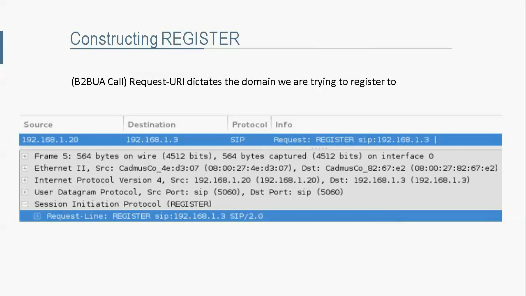Please note that in a REGISTER request, the URI does not have a user portion or an @ symbol. Once again, the request URI dictates the domain we are trying to register to, not an end user or a resource we are trying to reach. That's why it doesn't have a user portion or an @ symbol.